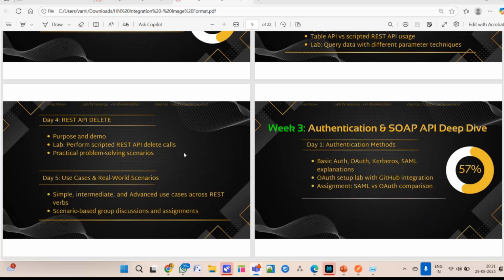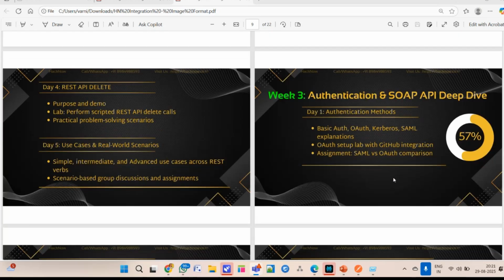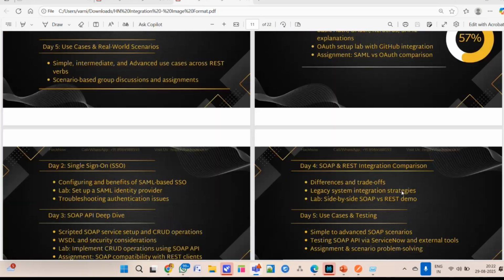Then we will be doing authentication and a SOAP API deep dive, using the GitHub integration to see how we can do it. We can compare the types of authentication, OAuth, Kerberos, and the other different types of authentication. We can try to use those authentication methods and identify how we can differentiate between them.